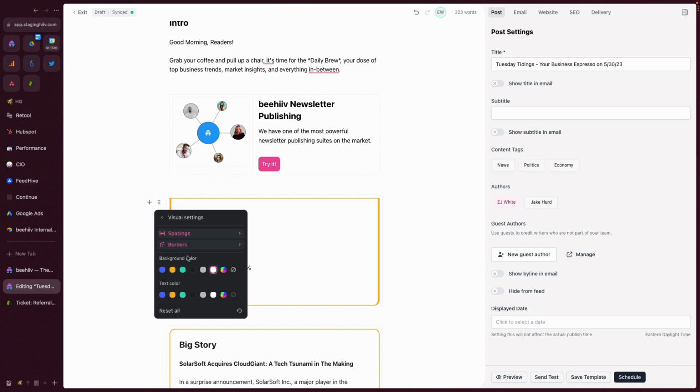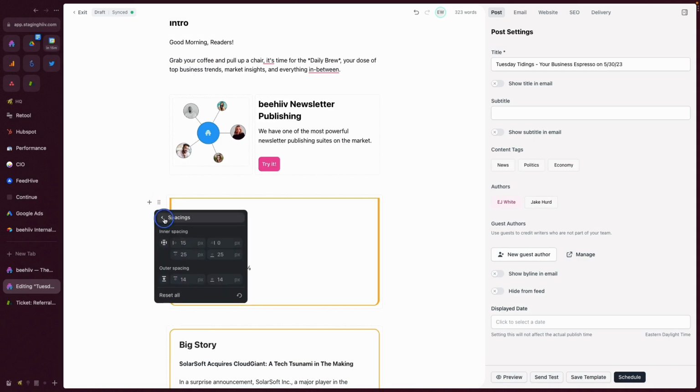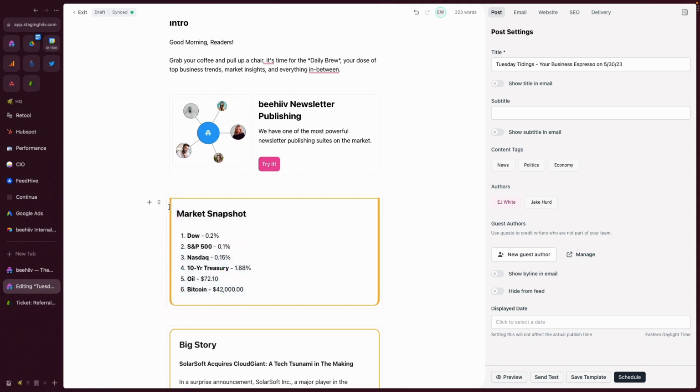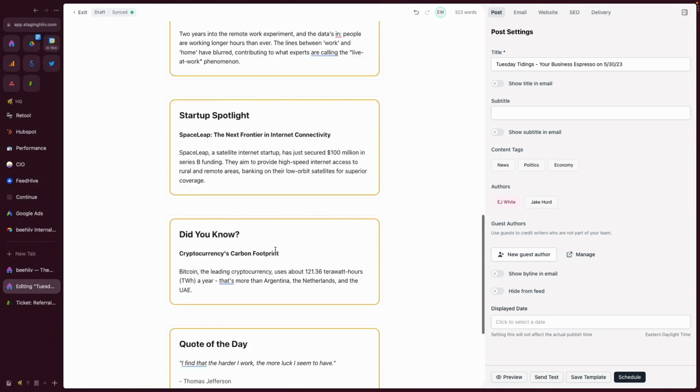The downside, though, is there are a lot of different options. You come in here, you set all of those options. You come in here, you set all of these options. You set the background color, text color, etc. That can take a lot of time, especially if you have a lot of different sections in your newsletter.